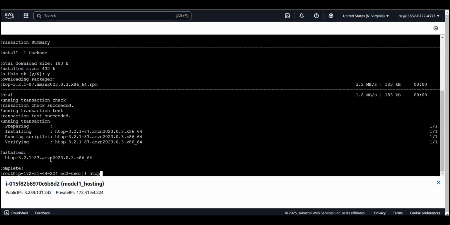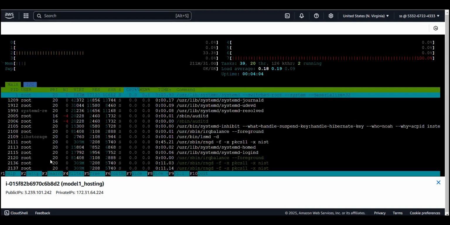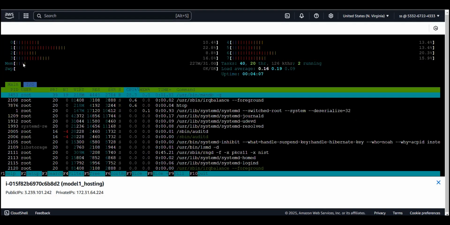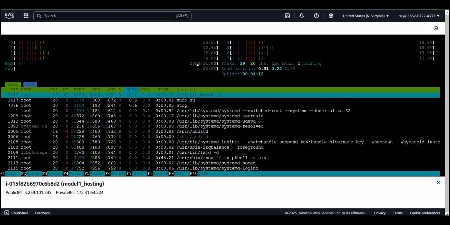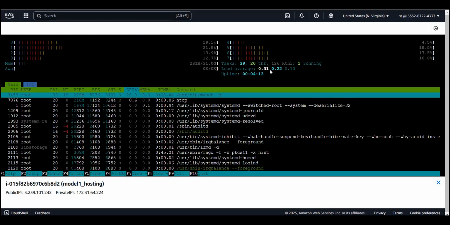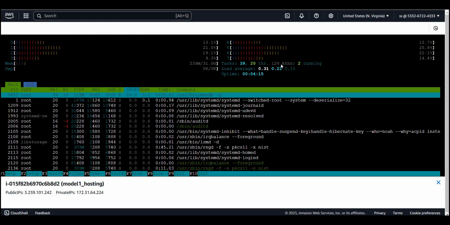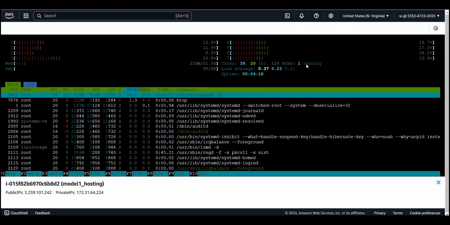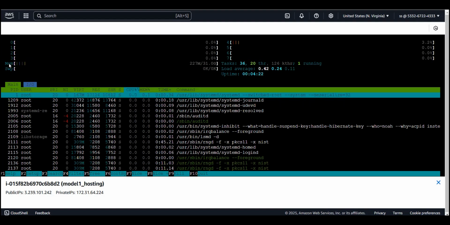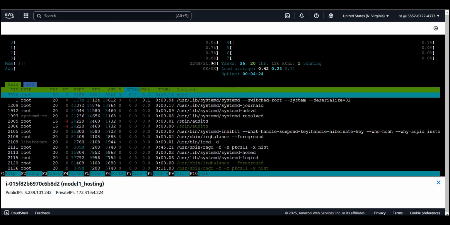Okay, done. So I'm just typing htop. You can see here what the memory currently utilized is. Out of 31 GB, this much memory is utilized. And you can also see the tasks which are performing and how many threads are running, so all the details you are able to see. Mainly you can see how much memory is utilized.